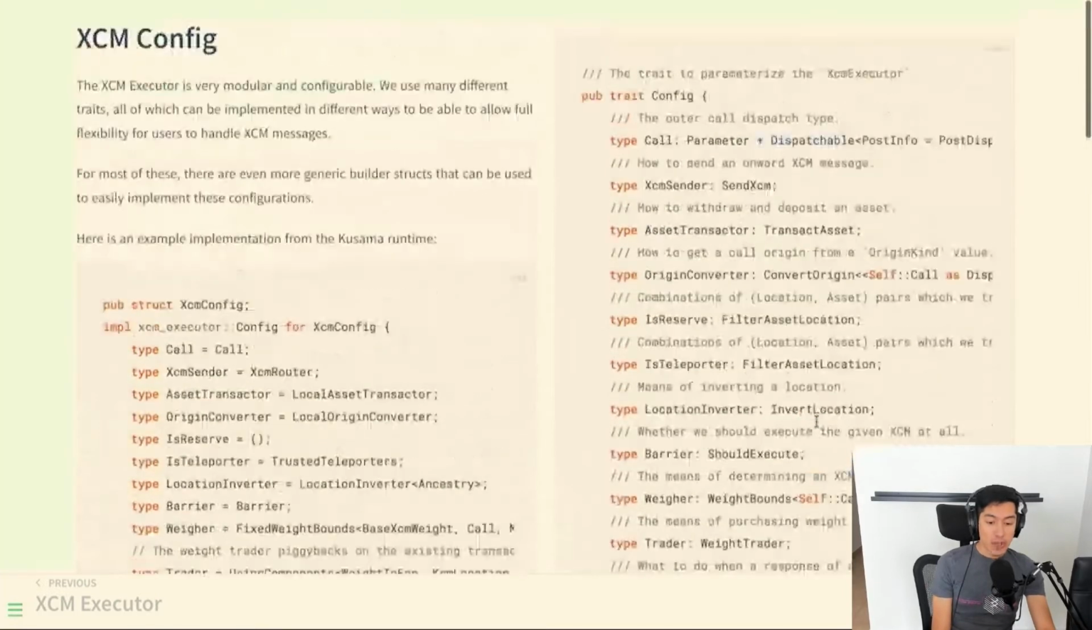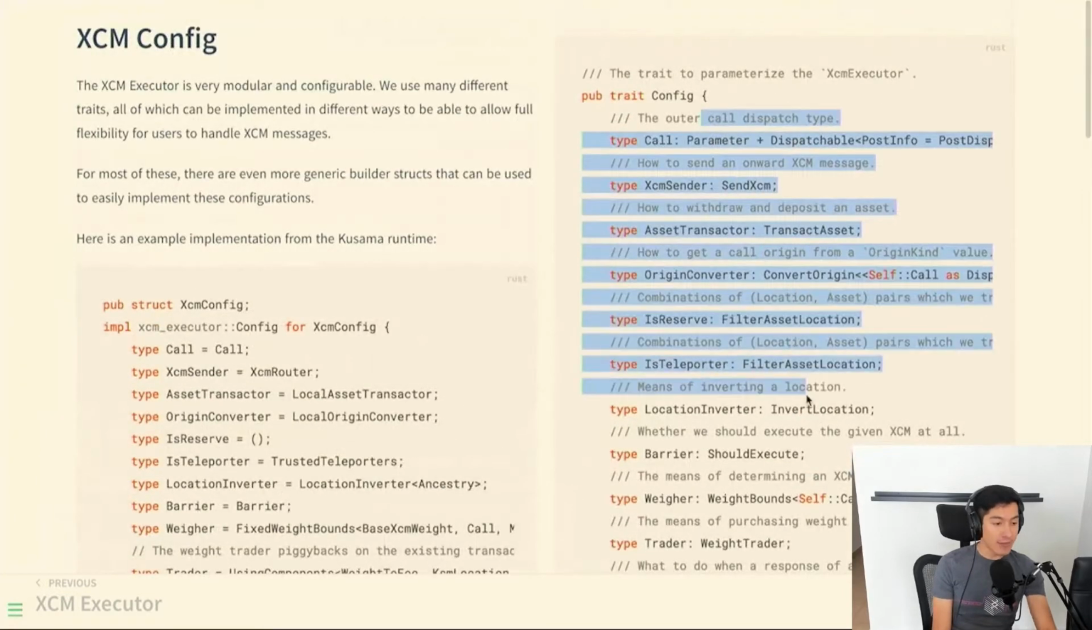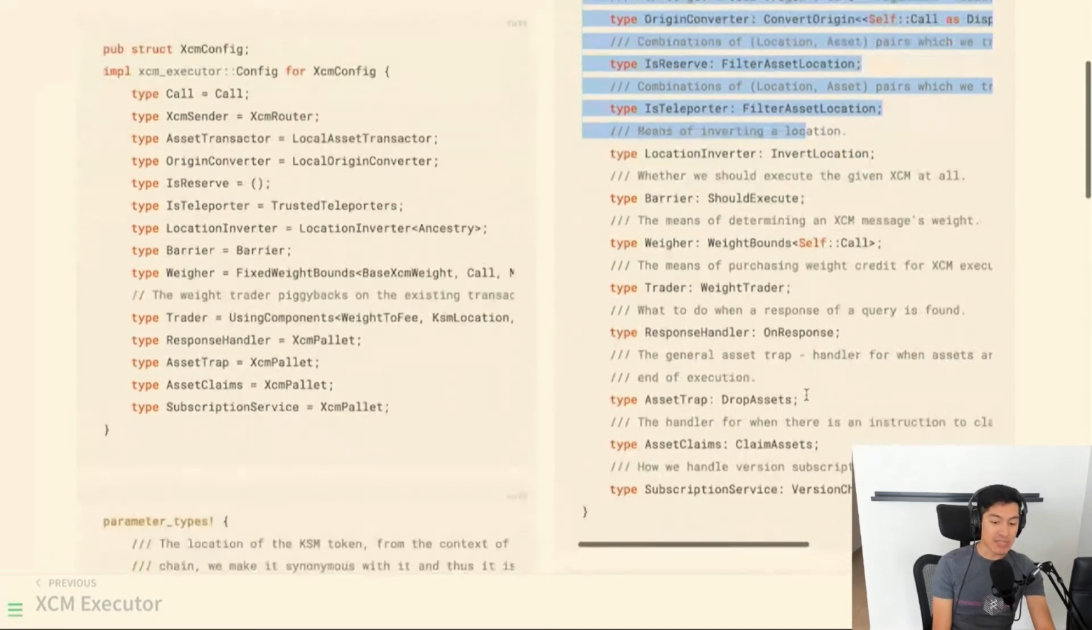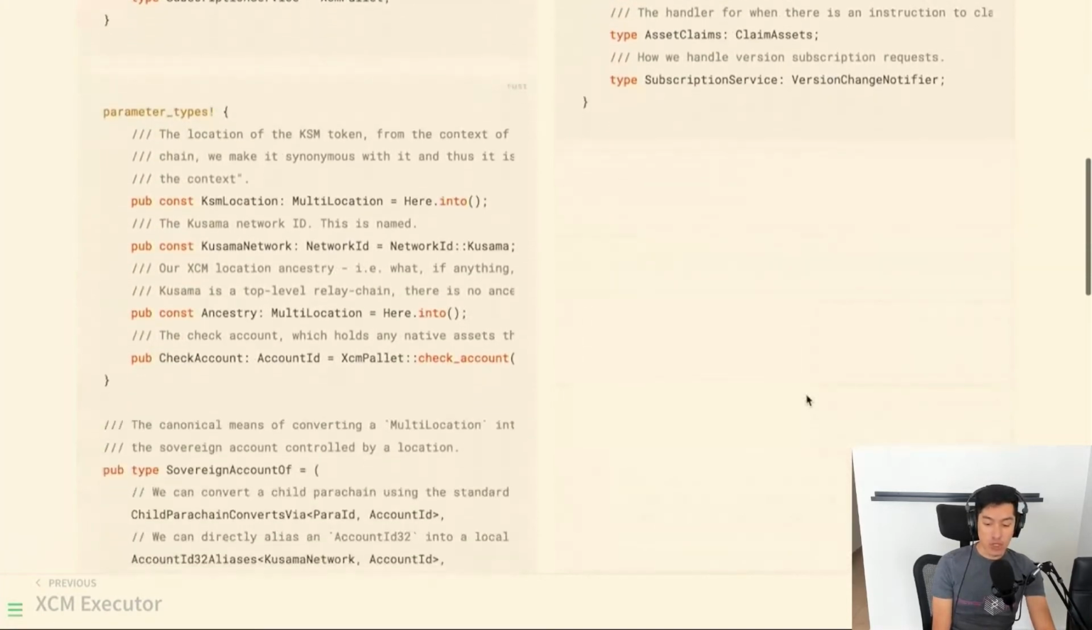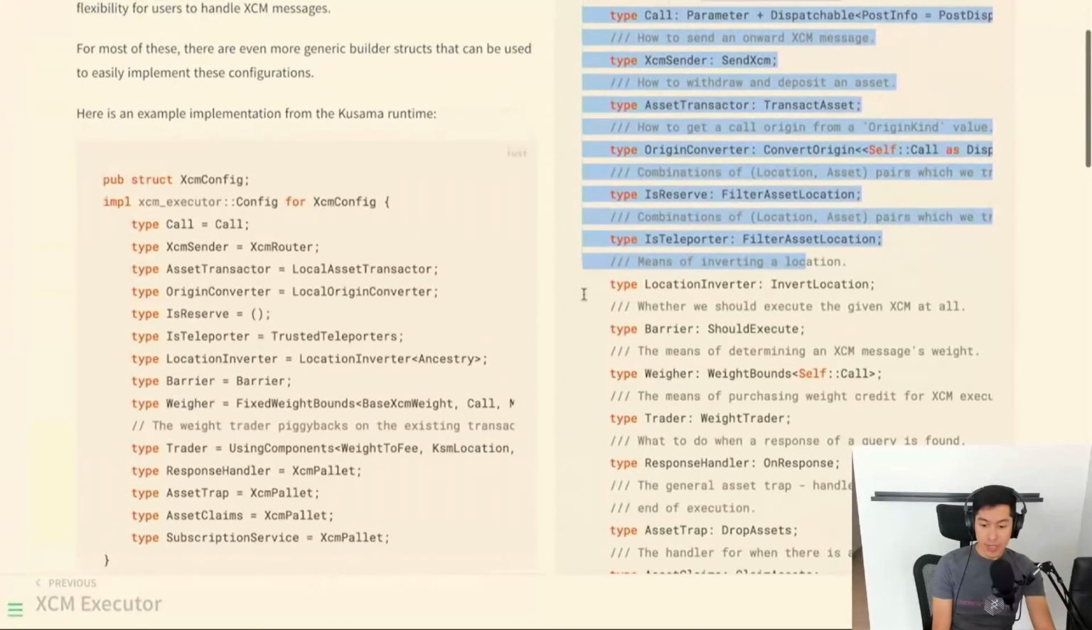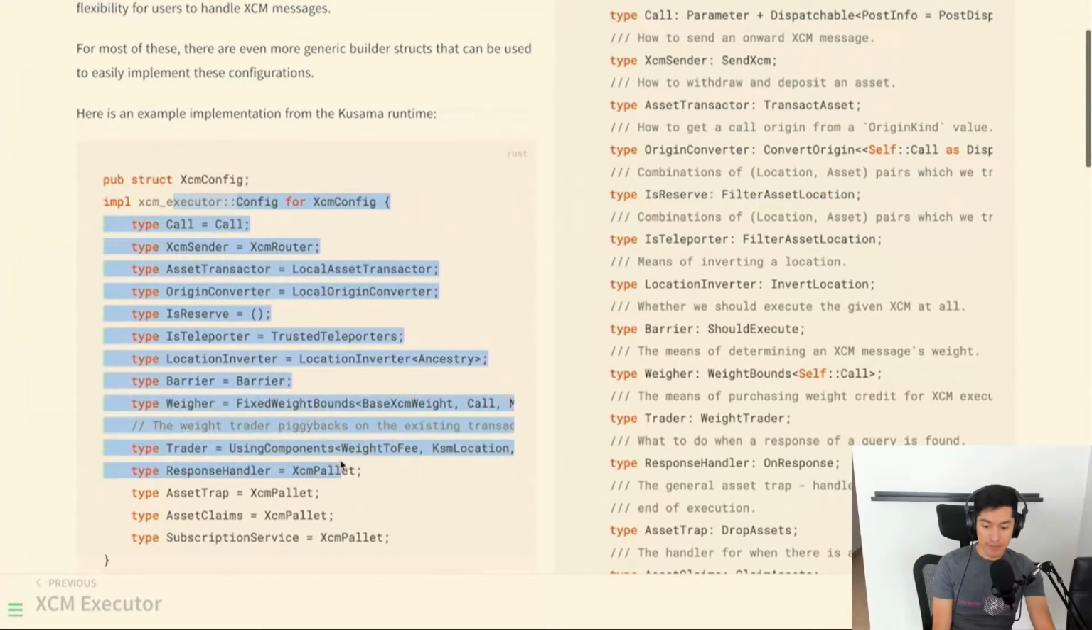So you can see here, there is so much to talk about here. And I think at the end of this talk, with our extra time, I'll be going through and actually diving deeper into each of these different configurations. I did want to quickly show you what a configuration might look like for Kusama. So here's the configuration for the Kusama runtime.